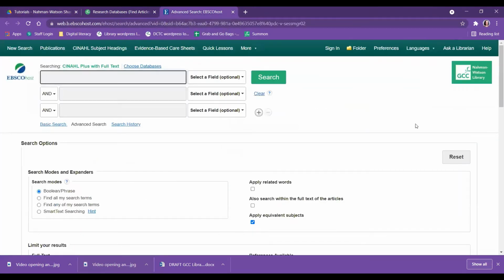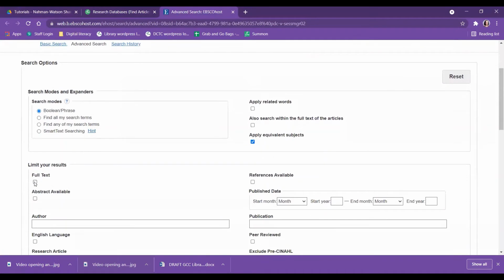Here on the CINAHL search page, I'm going to show you a few different search limiters, things that you can check and enter that will make it easier to find case studies. The first one of these is clicking this full text box. CINAHL indexes a lot more articles than it actually has in full text. So if you don't click that, you're going to be kind of frustrated because you're going to see all sorts of articles that you can't actually access right now.